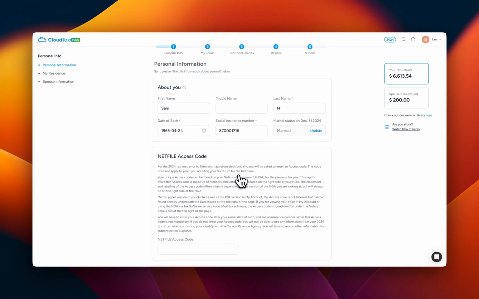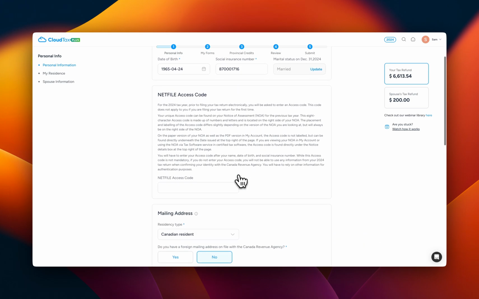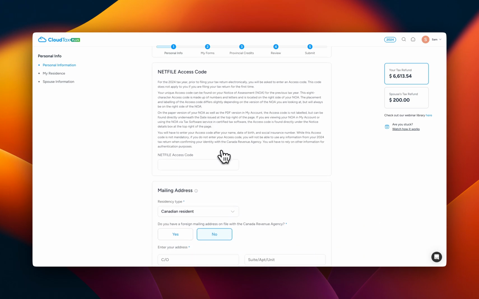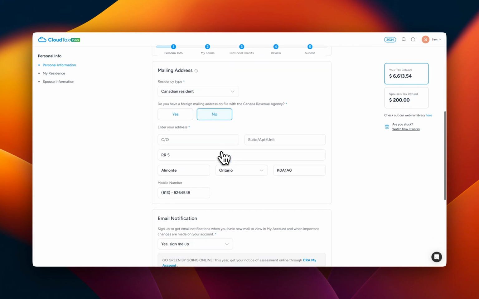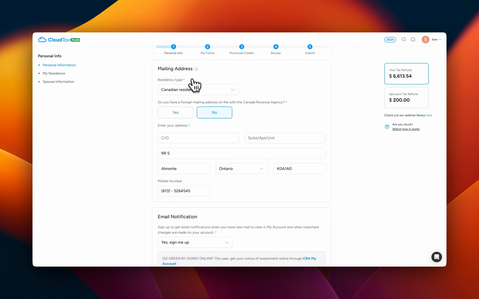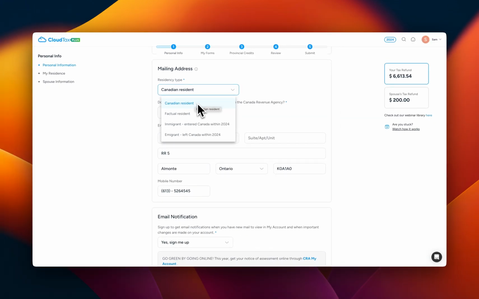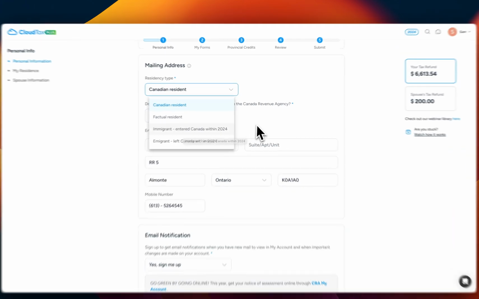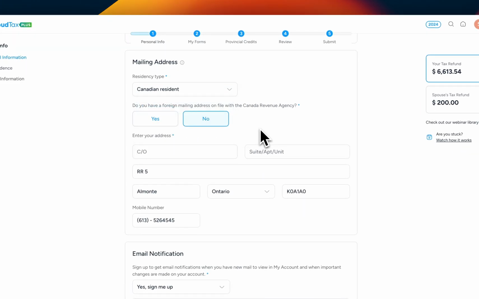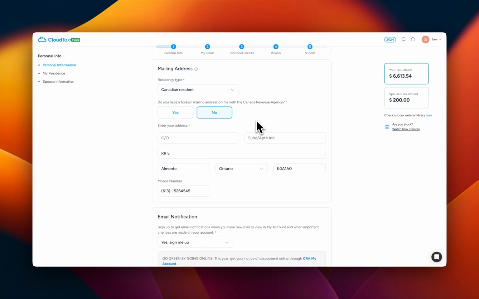This is our first page of the tax application where you enter your basic information, straightforward. The Net file access code is not mandatory, and especially if you're filing for the first year, you wouldn't have this number. So you could just skip that step and go to the mailing address. And here you will be able to select Canadian resident. This would be applicable for most people, and if you're an immigrant and came to Canada in 2024, then you will select this, and we will ask you to input the date of entry and all the other information on the second page.